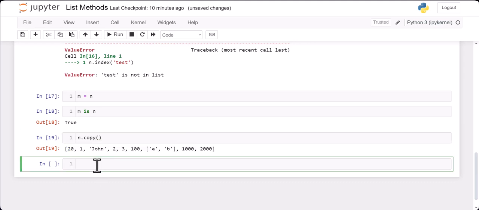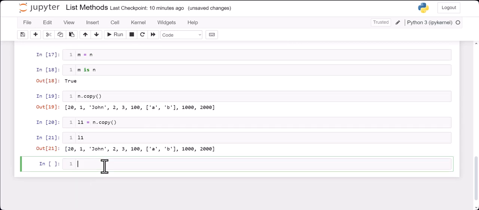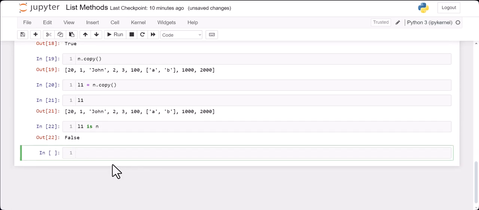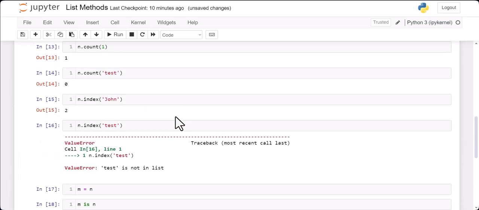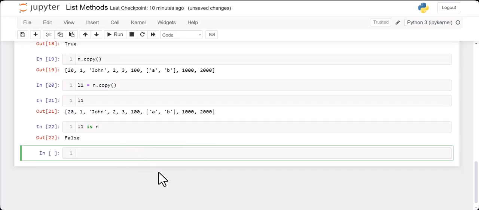And if I say something like L1 is equal to n.copy, they have the same items. It's a copy of n, but L1 is not n, so they're not the same object in memory. We'll talk about shallow copy and deep copy later on, and we'll talk about mutable objects and immutable objects in Python in a future video.